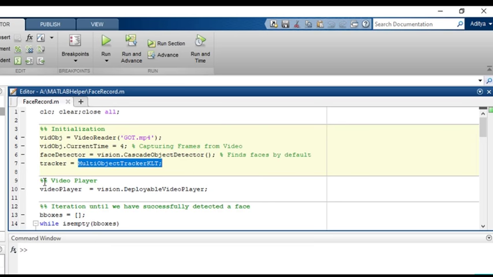We next move to the video player deploying part. Here is the vision.DeployableVideoPlayer. This is the object used to display high definition images at a higher frame rate.